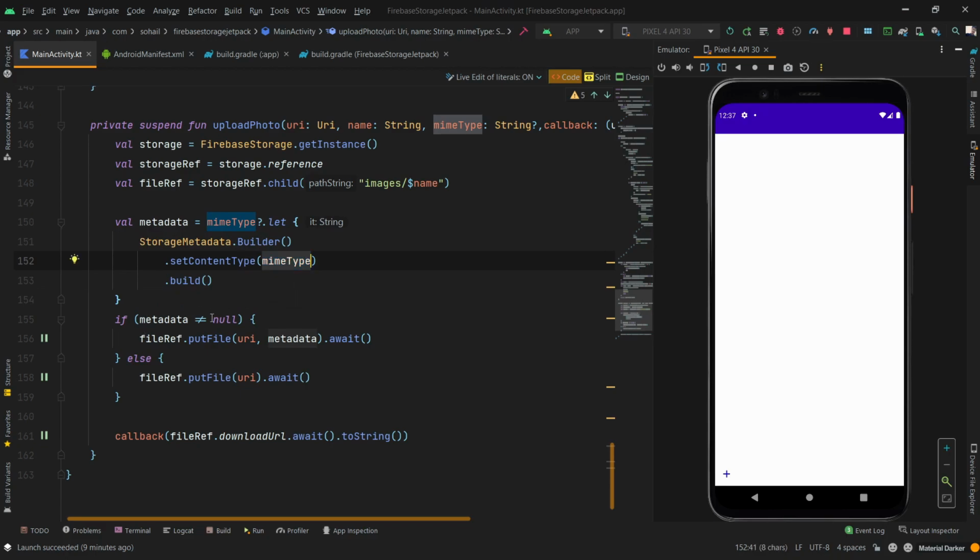And if the metadata is not null, we will use putFile to pass the metadata and call .await on it. Else, if the metadata is null, we are going to use putFile and just provide the URI. Once that is done, we are calling the callback function and providing the URL. We are providing the URL of the image stored. So it's up to you. You can use this URL wherever you want. You can use it to link to a particular user also.